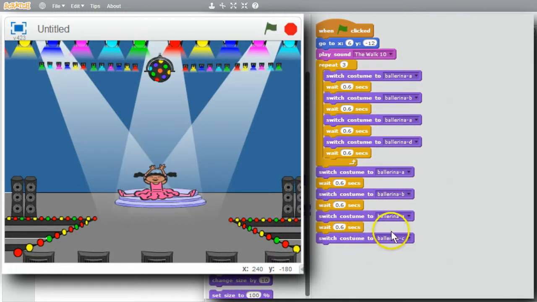I can change the ending one more time so she's not on the floor at the end. Instead of one wait of 6/10, I could have 2 waits with 2 costume changes of 0.3. That's half the time. I'll duplicate. Now she'll be doing the splits for half the time, then back up to costume A. This will run like before, except there'll be 2 quicker costume changes at the end to leave her standing up.